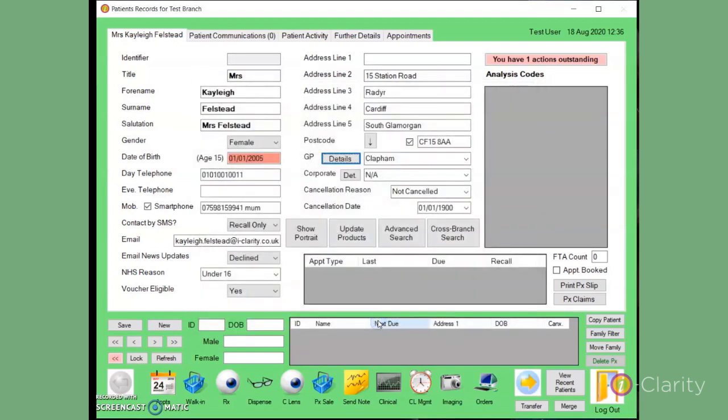The corporate field is to be used if the patient is part of a corporate scheme, has an employer that has arranged to pay for examination or spectacles, or is entitled to a local scheme.